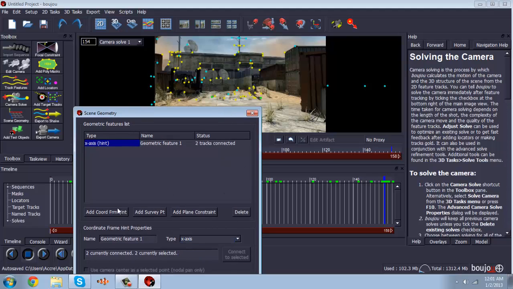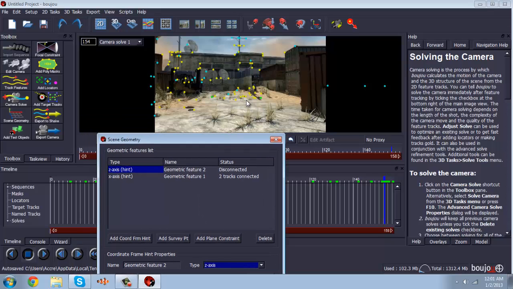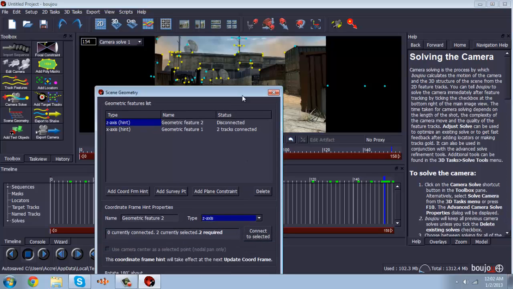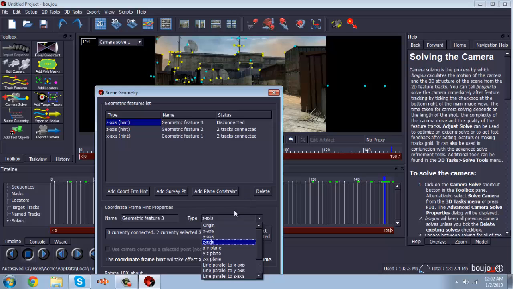Connect to selected, add chord from hint, change this to your z-axis, and this will represent up and down, your diagonal or vertical. Click this one and Control-click the other one up here. Alright, connect to selected, add chord from hint, and this will be our last one.